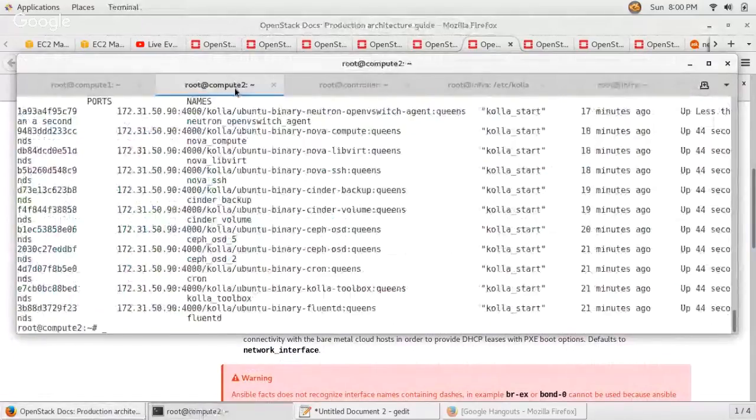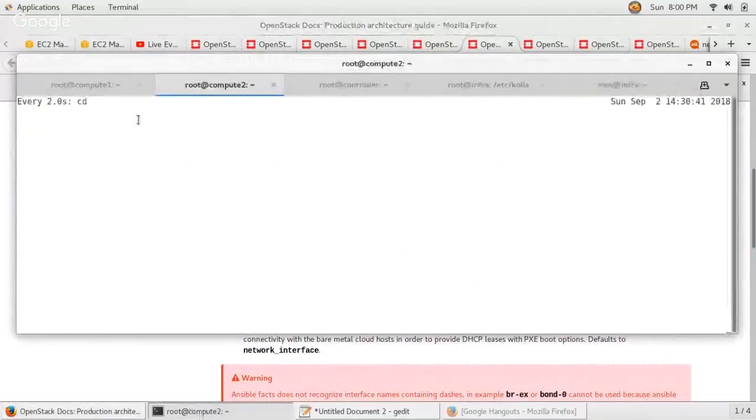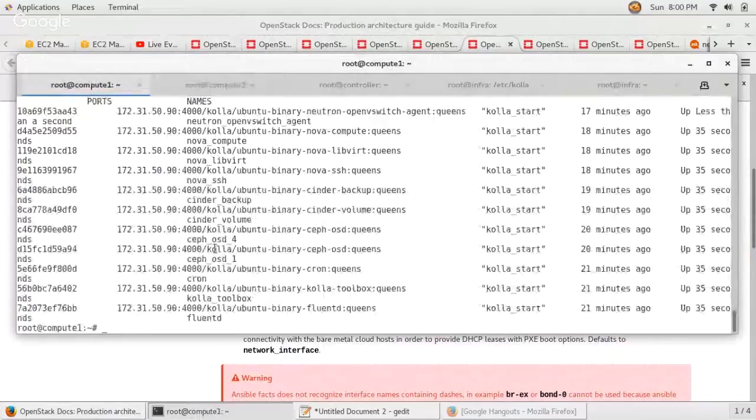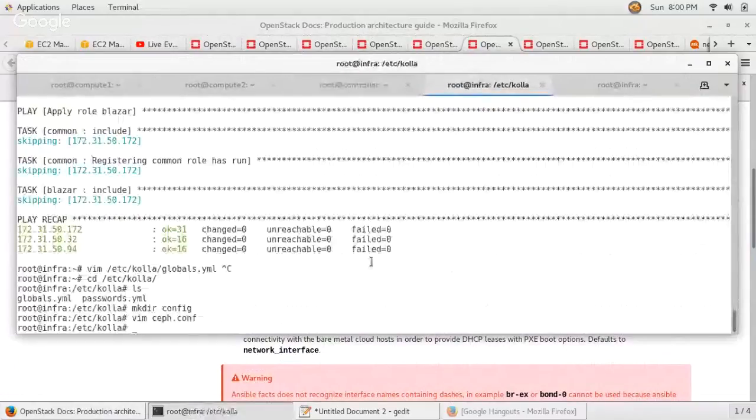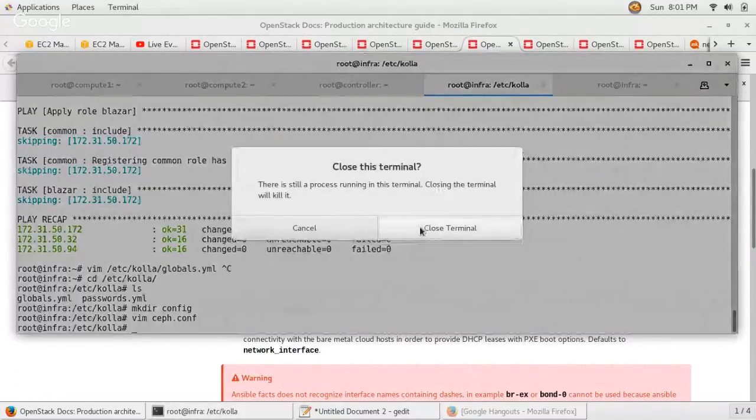So what will you do? You will go to the global YAML, and we will create some configuration. So what will we create? This session has timed out, so I need to open a new session for this.